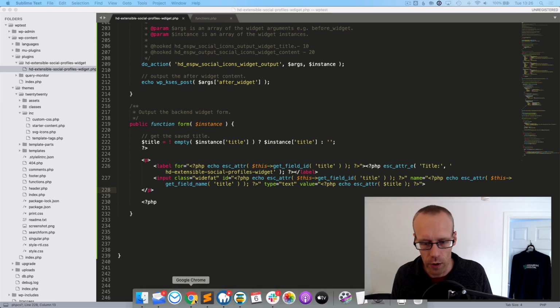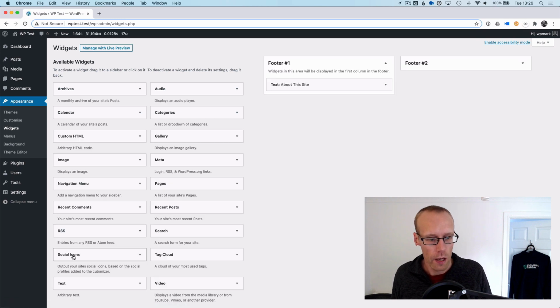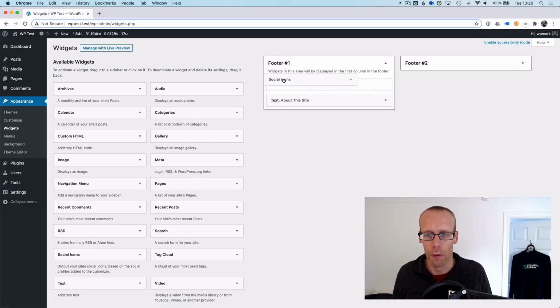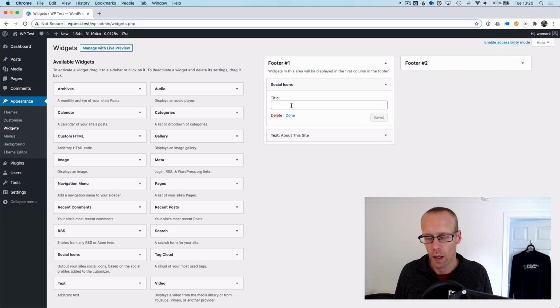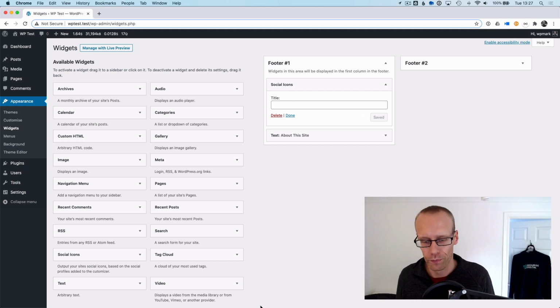that should then give us a widget. So let's go back to our widgets page and refresh. Here's social icons. I can drag that up here and I've got a title field. Now the reason it's not saving properly and it came up with that message is because we haven't defined the save function yet, so let's do that now.